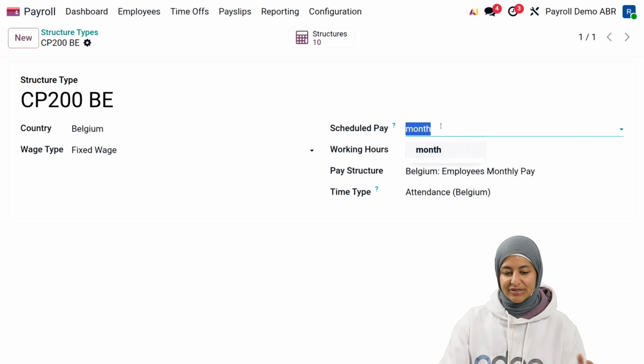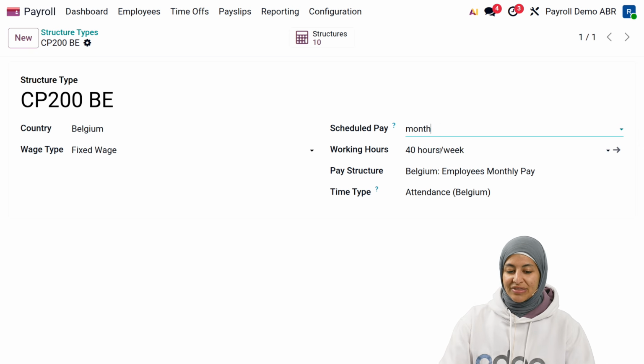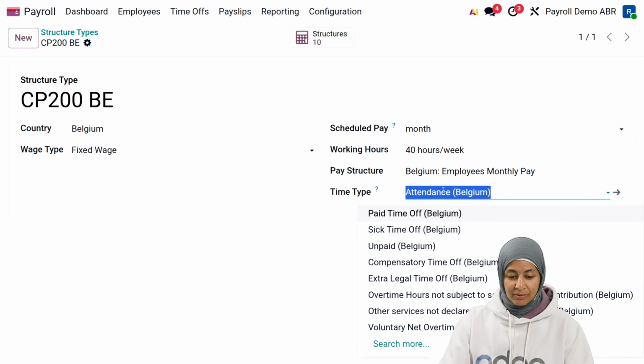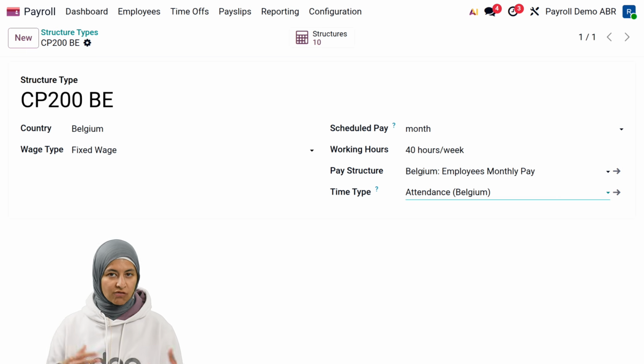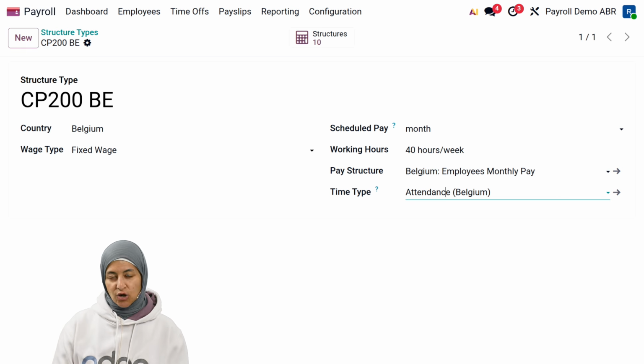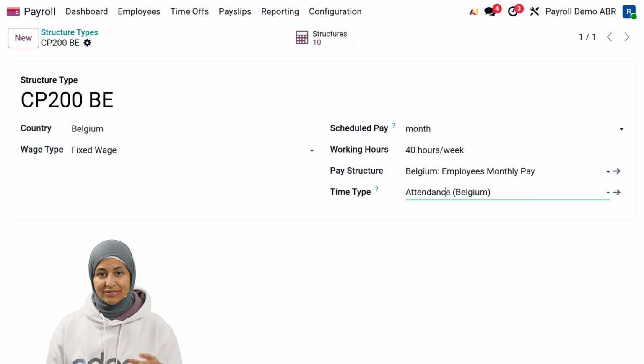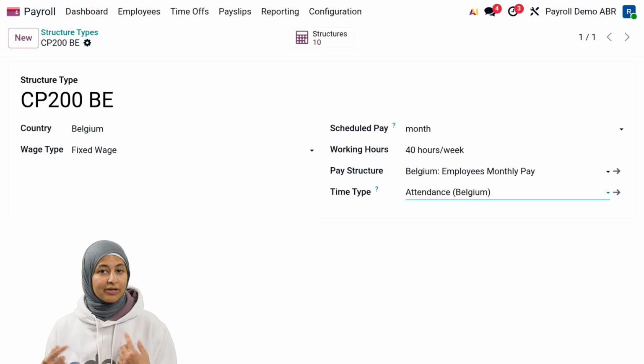We also have the scheduled pay, so how often this is expected to run. The default working hours for employees who are working under the structure type. The time type, which is something we're going to see a little bit later. And then the pay structure. The pay structure is very important because this is the default structure that is going to define how our employees are paid on a monthly basis.